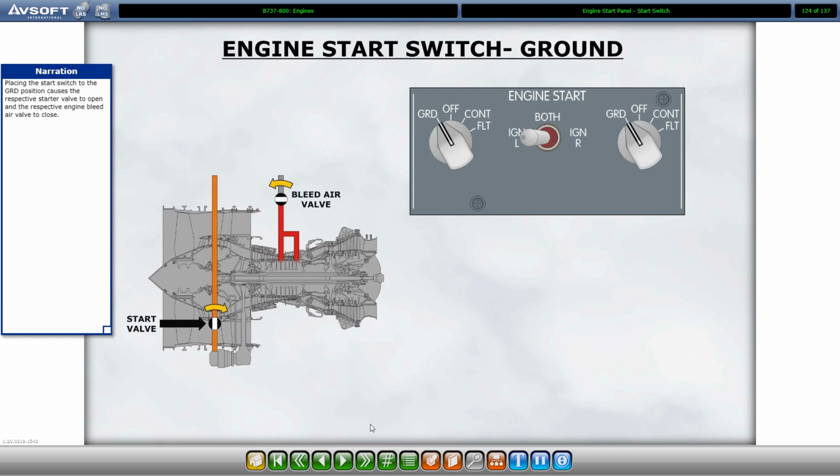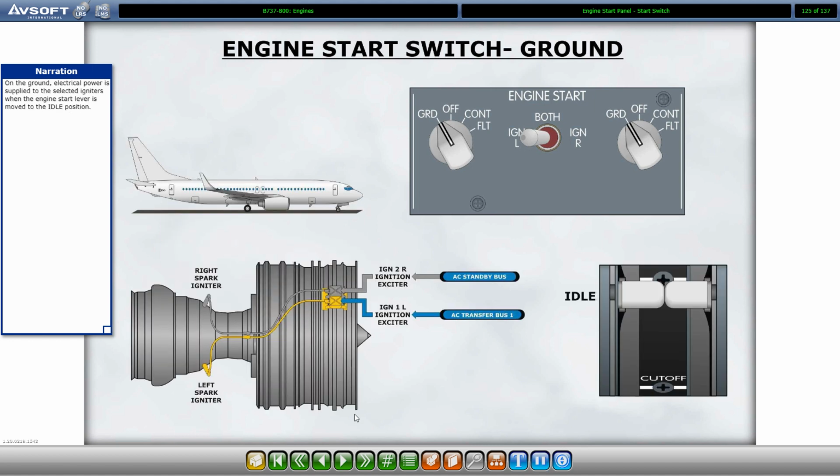Placing the start switch to the ground position causes the respective starter valve to open and the respective engine bleed air valve to close. On the ground, electrical power is supplied to the selected igniters when the engine start lever is moved to the idle position.